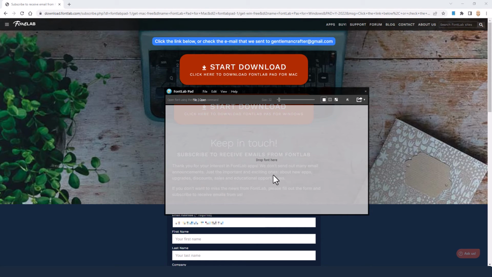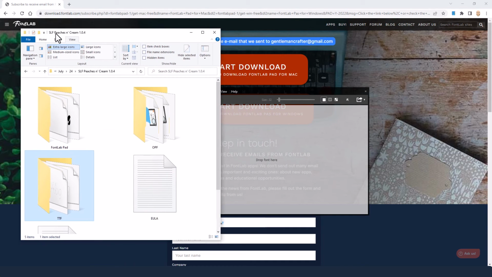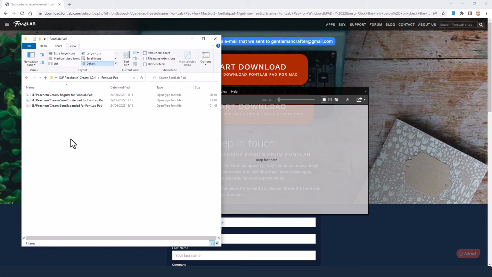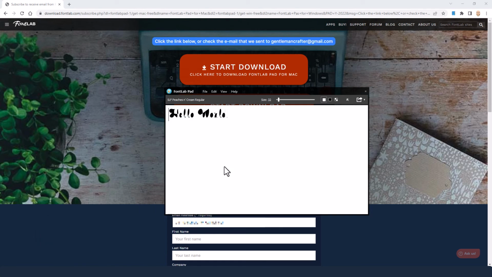Next, open up the folder where you downloaded the font. Go into the folder that says FontLab Pad, and there you'll find the Open Type Font files. Left click on the font style that you want to use, so whether that's regular, semi-condensed or semi-expanded. I'm going to use regular. Drag and drop it onto the FontLab Pad application. And then from here you should be able to just type your word or words. So let's try, oops, I've got my caps lock on, peaches and cream.